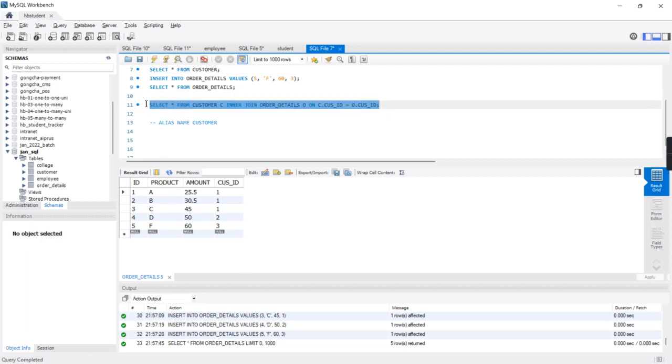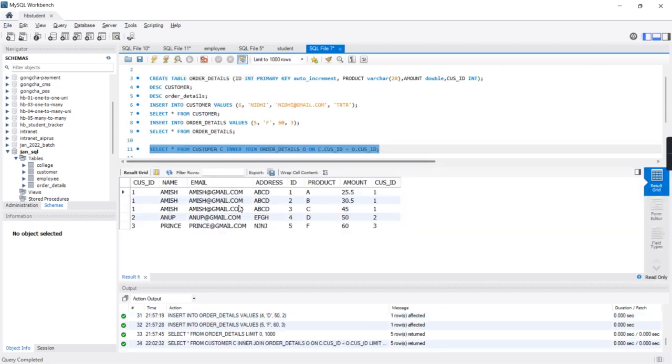If we execute this query, see, we got all the details: customer ID, name, email, address, and this is our order ID, product name, amount, and customer ID. So if you see here, we got details only for Amish, Anup, and Prince, but we have added more details in customer. So this inner join will show you only the common part between these two tables.